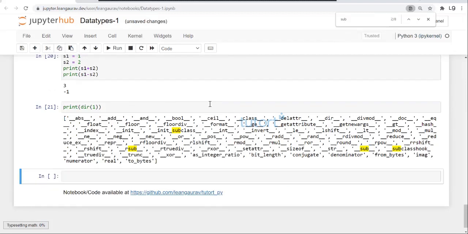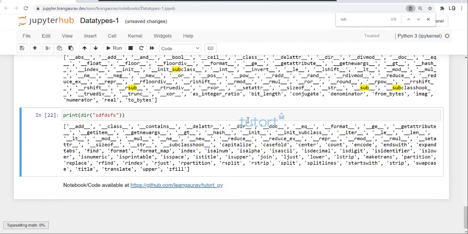Now, if I go and check the same thing with dir of any kind of string, it can be an empty string or a string of any length. If you see over here, it has an add option, but if you look for sub, it doesn't have a subtraction option. So it means you cannot do a subtraction for this thing.